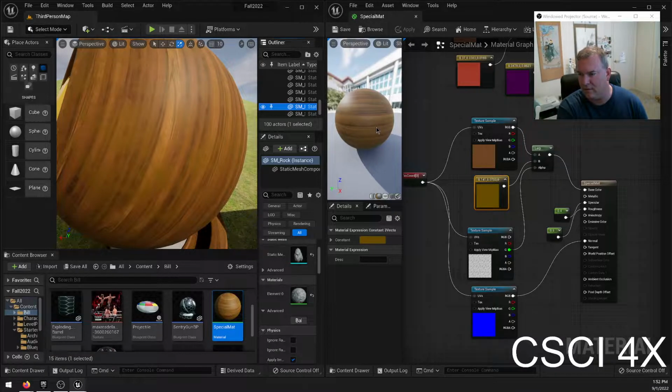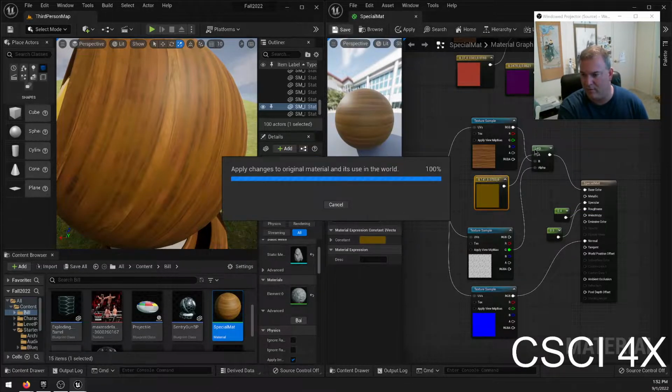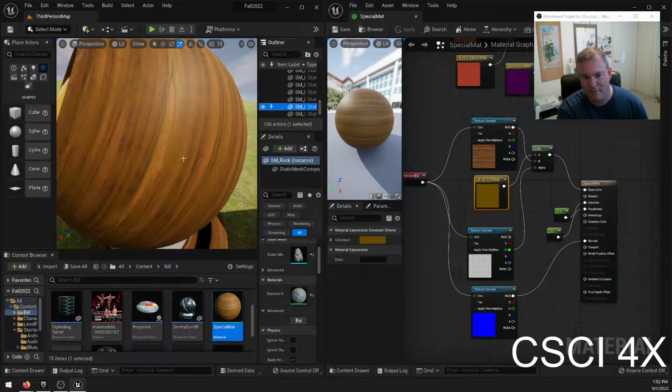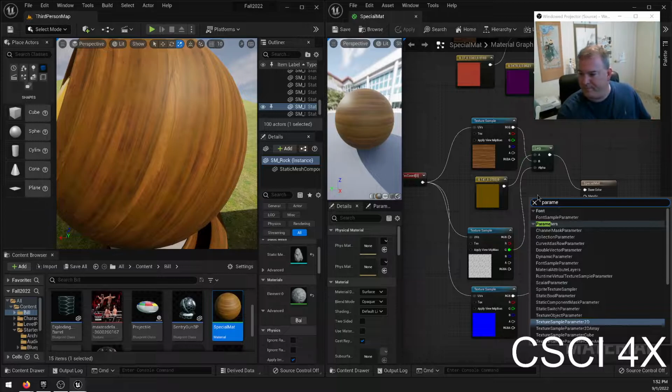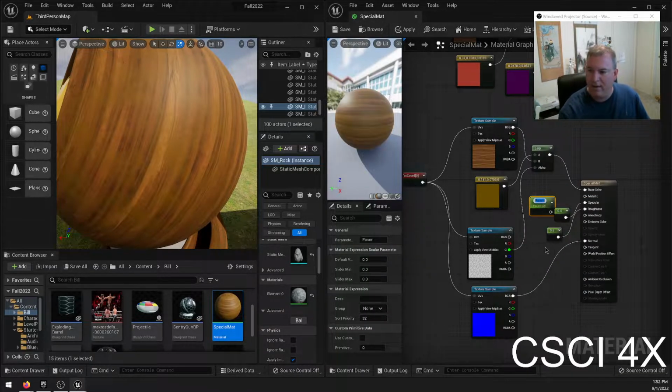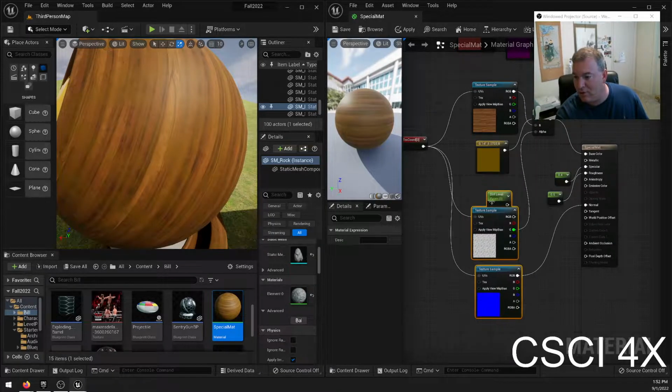So let's see here. I'm actually going to switch A and B, for reasons that will become clear. So I switch which one is A and which one is B, and you'll see that flip, but it's basically the same thing. So what I'm going to do is create a parameter, a scalar parameter. I'm going to call this dirt level. Dirt level is going to be a value that can change in real time.